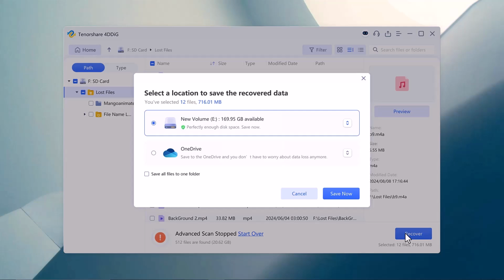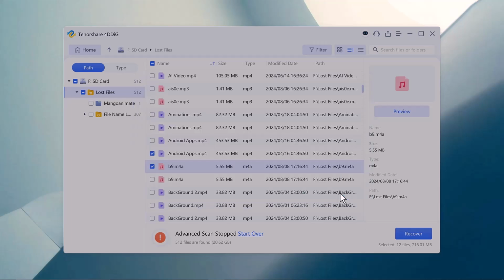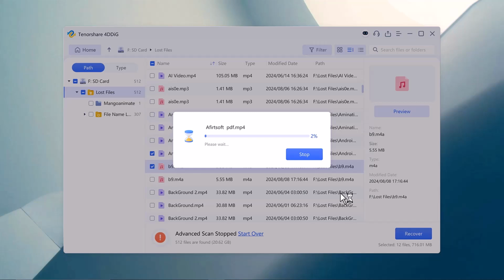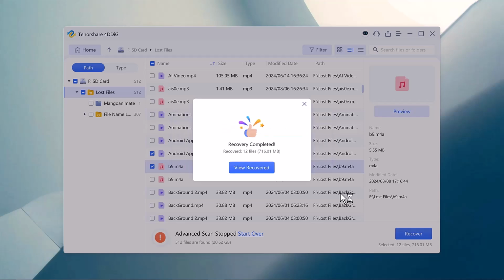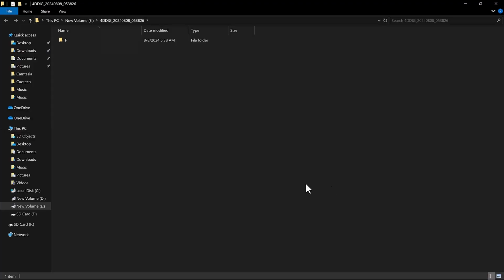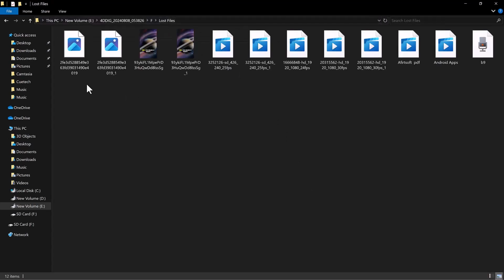Here you can see you can recover your file in the OneDrive, and even you can select your new folder. I will select my folder and click on the save now button. The processing has started. Wait here for a few seconds. And here is my recovered data.